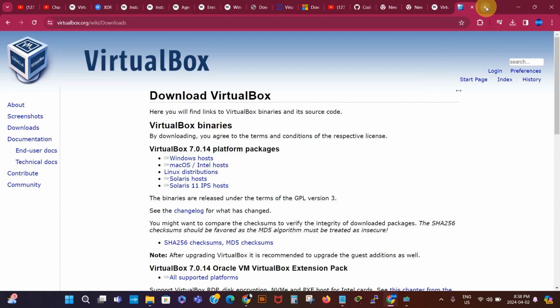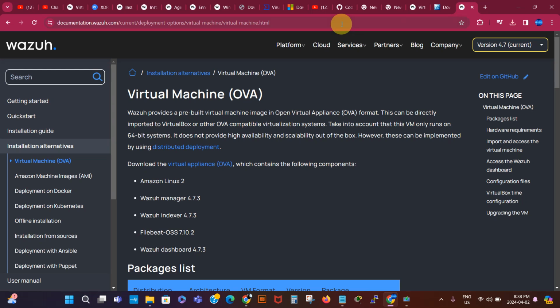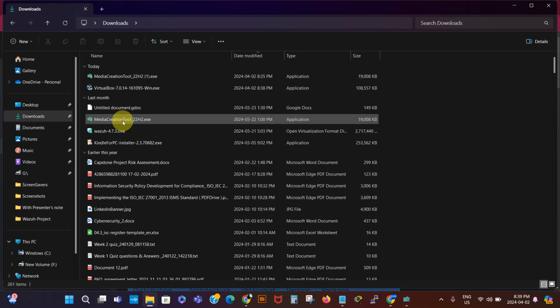So that has finished downloading. I'm gonna paste this here. If we want to download the OVA file, we just need to click on this and it's gonna start downloading. It contains the Amazon Linux 2, WAZUH Manager, WAZUH Indexer, Filebeat, and the WAZUH dashboard. That's what the package contains basically. I'm not gonna download it again because I've got it here already.